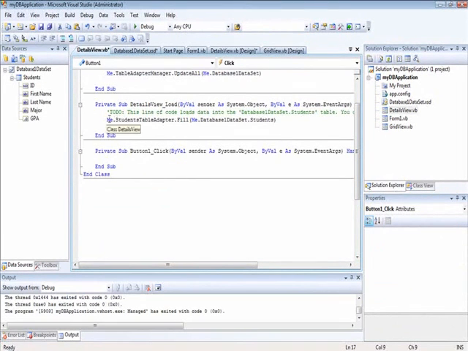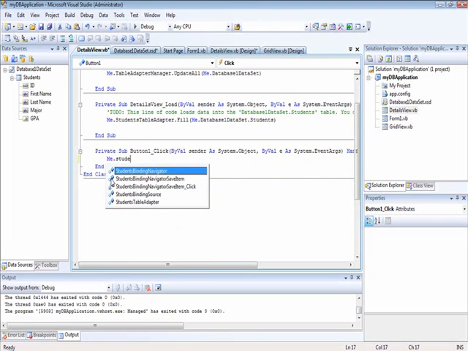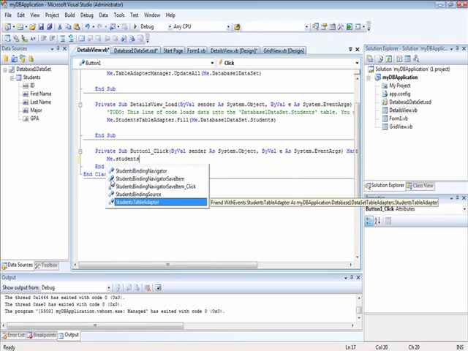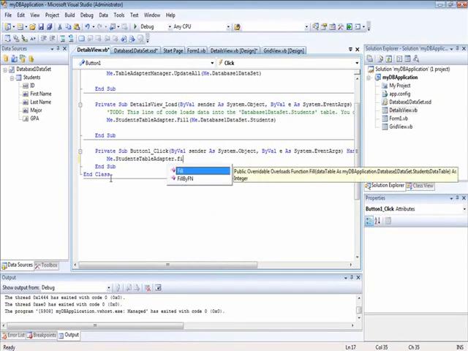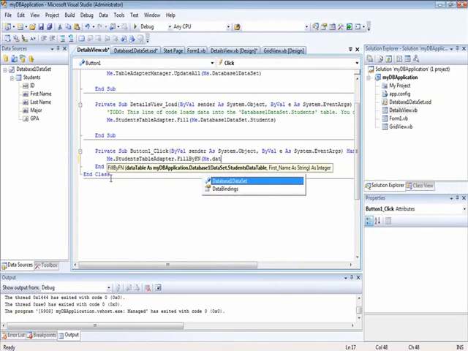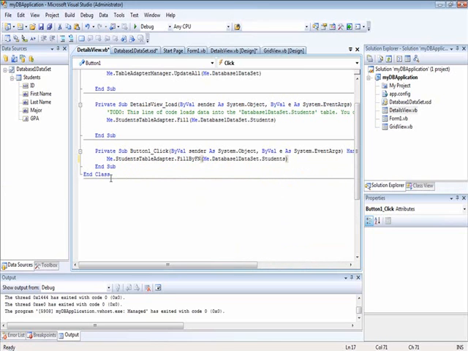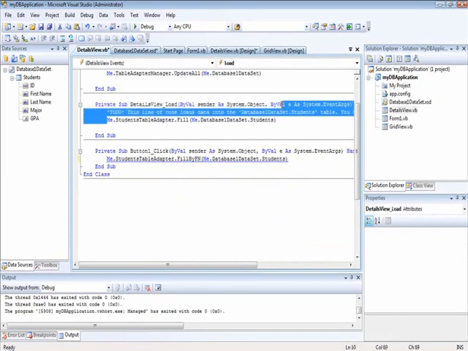What I want to do now is to show the students that have the first name given in the text box. So I will do the following: Me.StudentsTableAdapter.FillByFirstName, and then Me.Database1DataSet.Students. But if I leave it at that, there is a problem, because if I'm saying fill all the students, I can stop there.